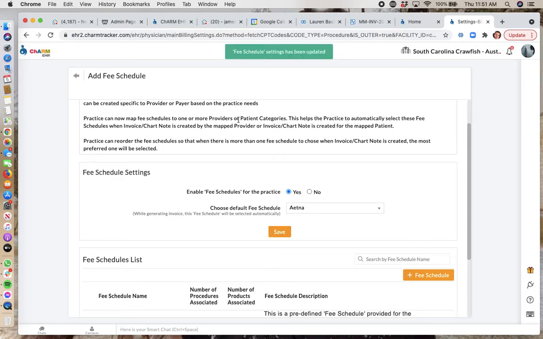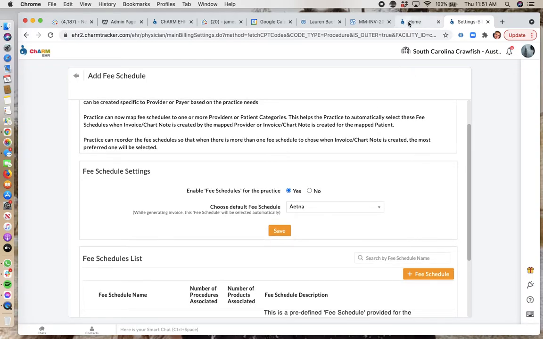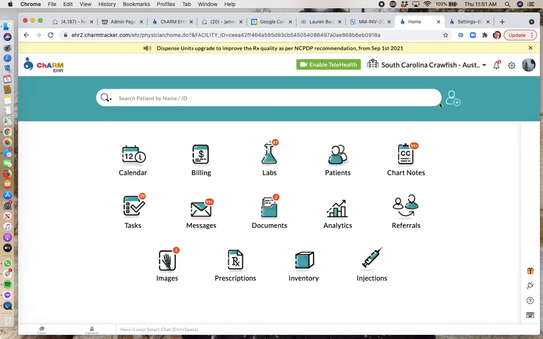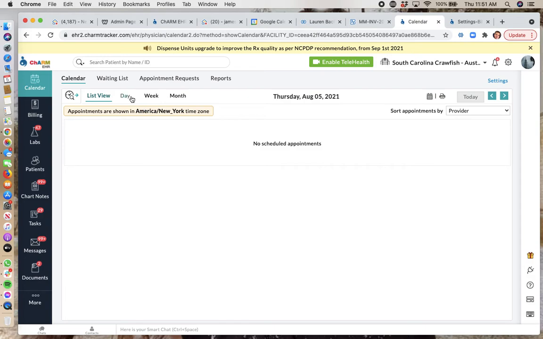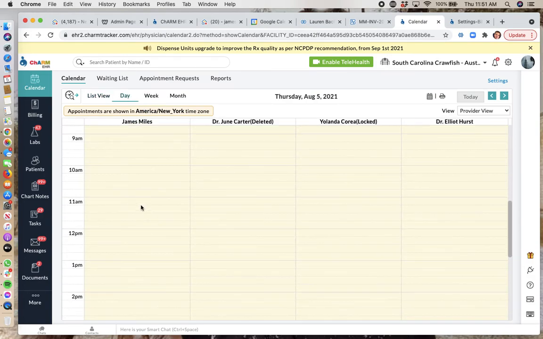Now what we're going to do is go into Charm EHR as far as starting an encounter note and how to add a procedure code into an encounter note. So I have a tab that says home, and I'm going to click on that tab. Now we're back at home. I'm going to schedule a patient in Charm EHR. I'm going to go to calendar right over here. Then we're going to go into day view, and I'm just going to put somebody in for today at 11 o'clock.